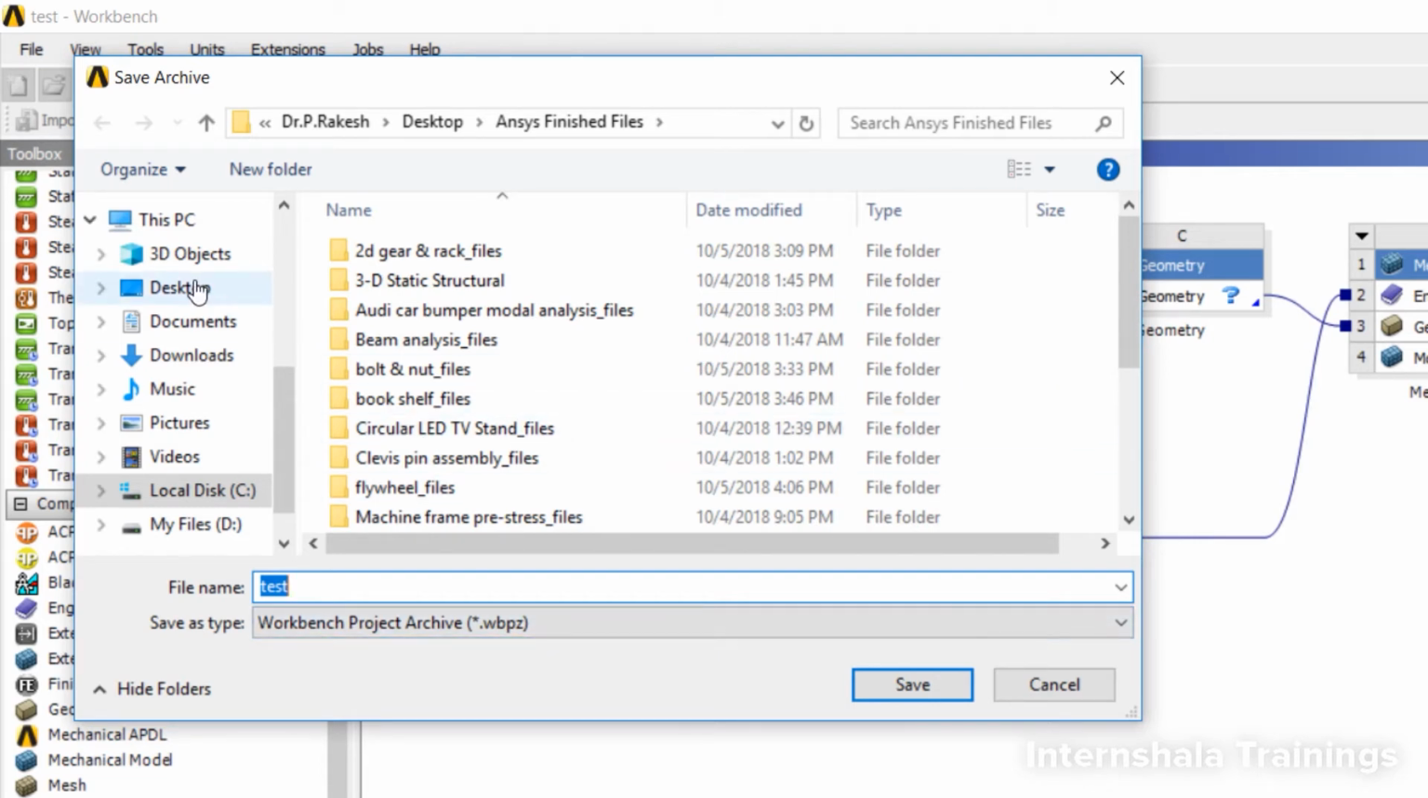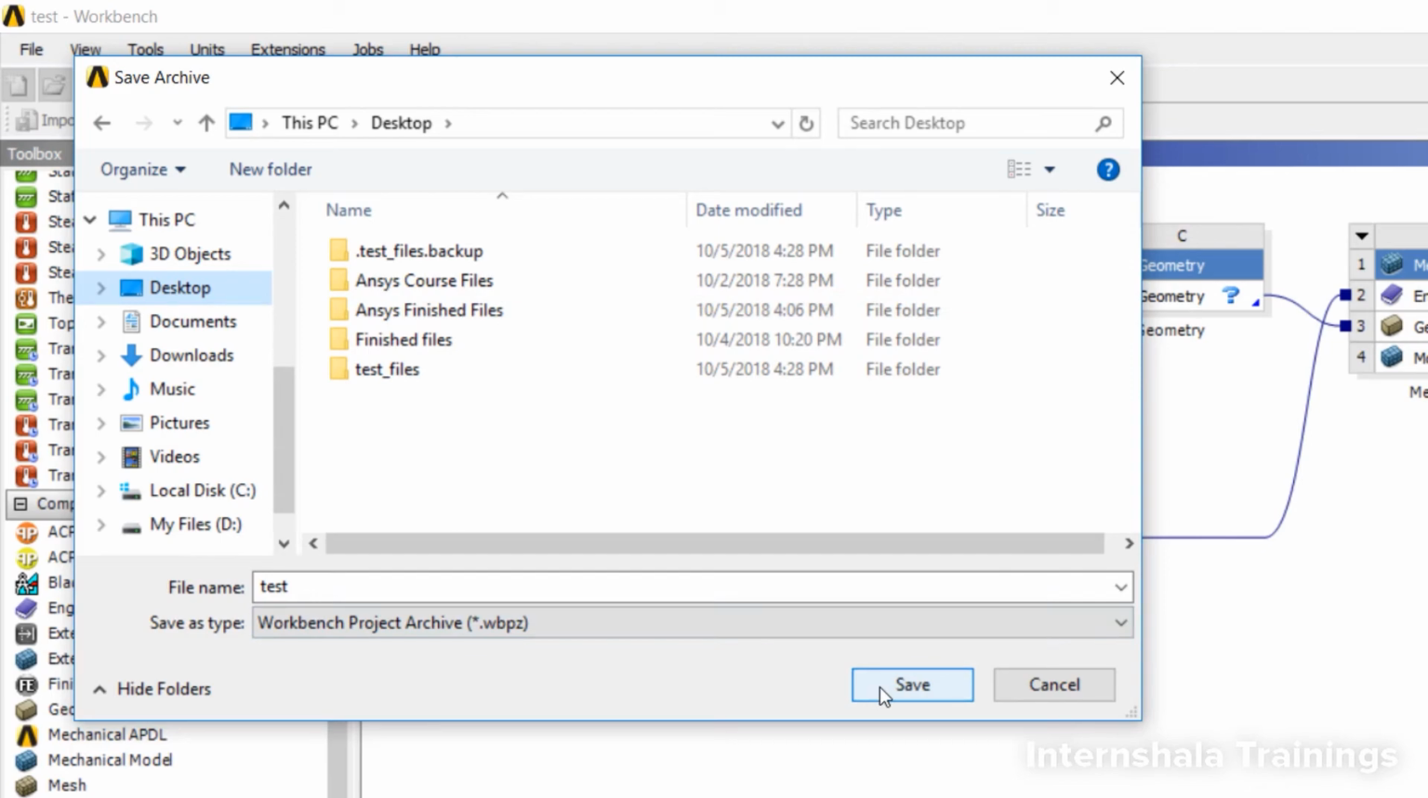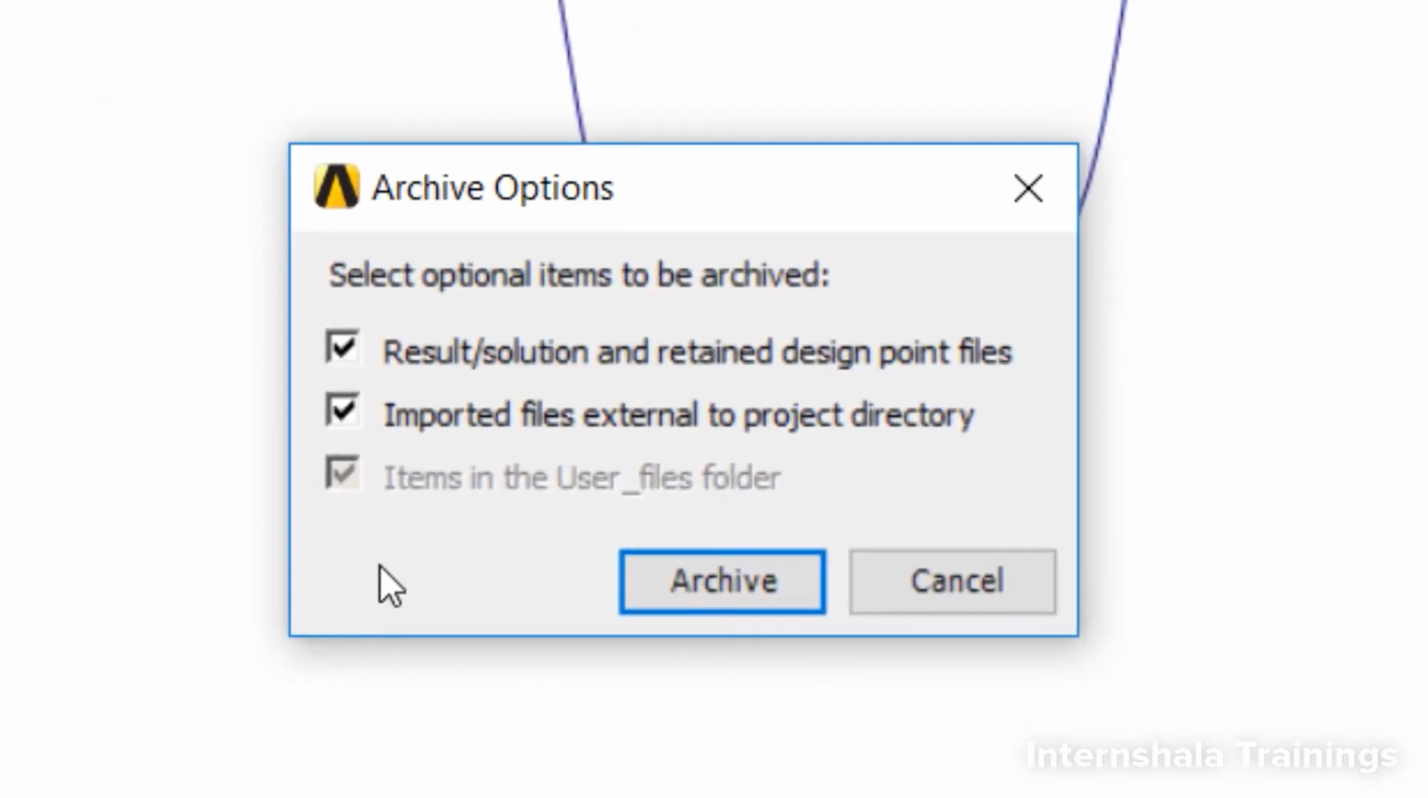I'm going to save this on the desktop as well. Once I click on Save, it will ask us some options. The first option is whether you want to save the results and solution files that have been created inside this project. Sometimes there will be a very large project where, if you save all these results and solution files, you will get a very large file. Rather than that, you can create simple graphs and send them over the internet. In that case, you need not select this option.